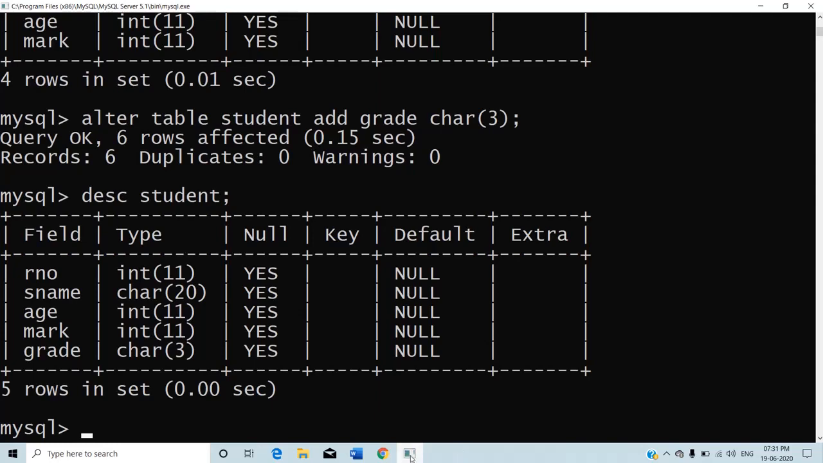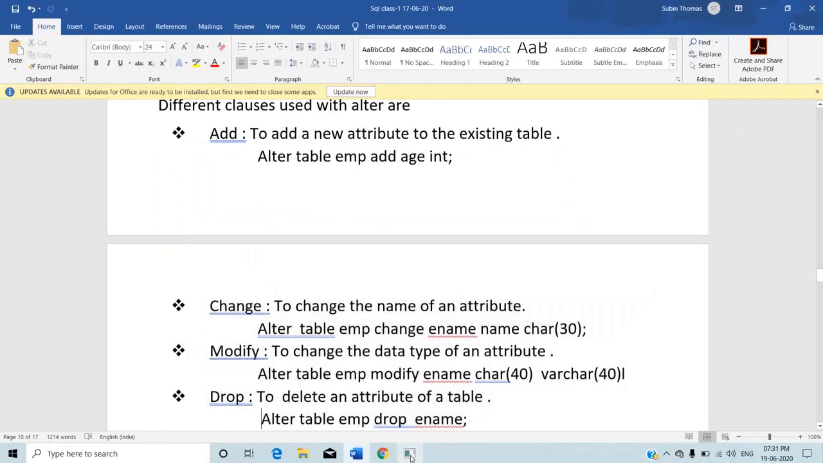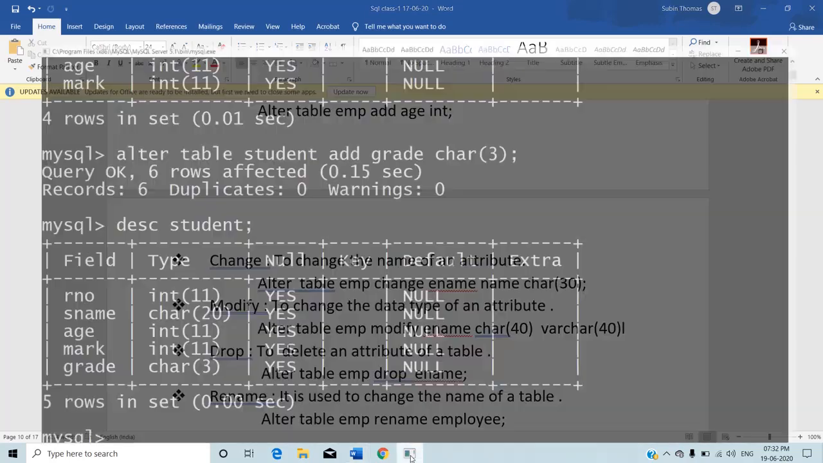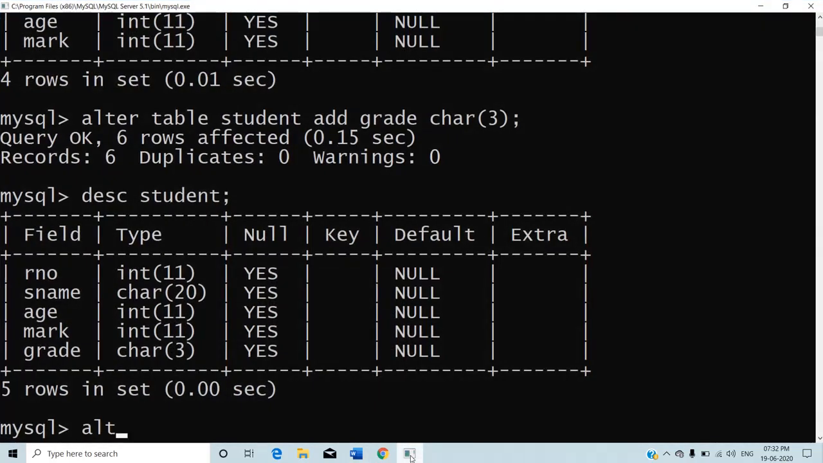Next, the next clause which can be used along with your alter is rename. Rename is used to change the name of the table. You can change the name of the existing table by using the command rename. That also I'll show you. I'll try out here. Alter table name, old name. I am going to give the old name as student. Rename, and you have to say the new name. I am going to give this new name as to student.